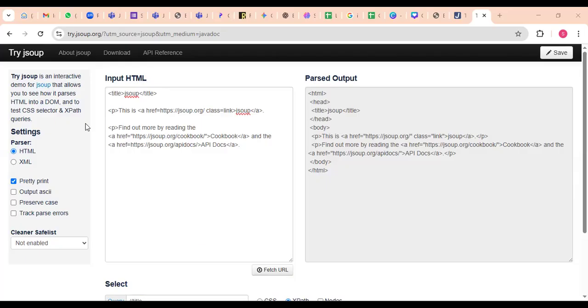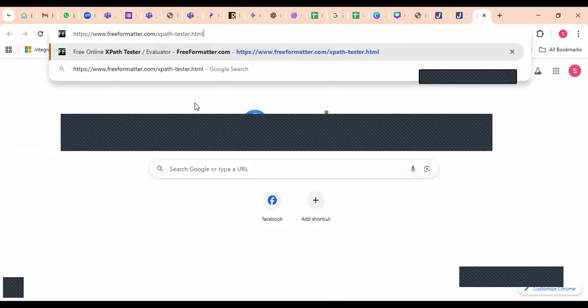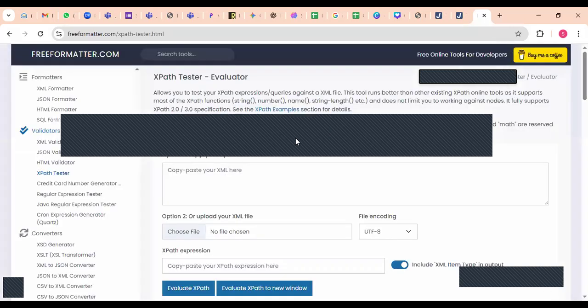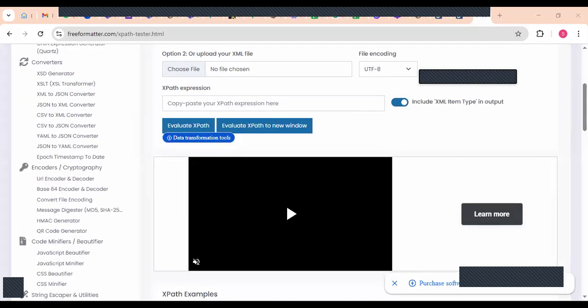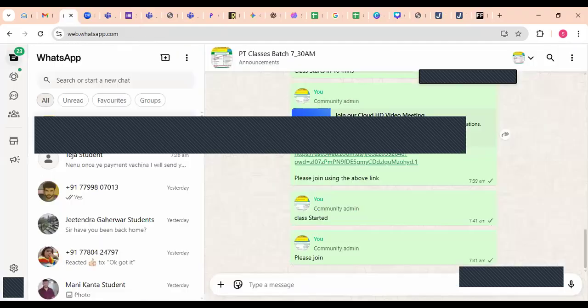For XPath tester, yeah, you can use this. This one is for practicing, just like CSS. For XPath, we can use this. I'll put the same thing in the group. You need to save all these URLs. Okay.